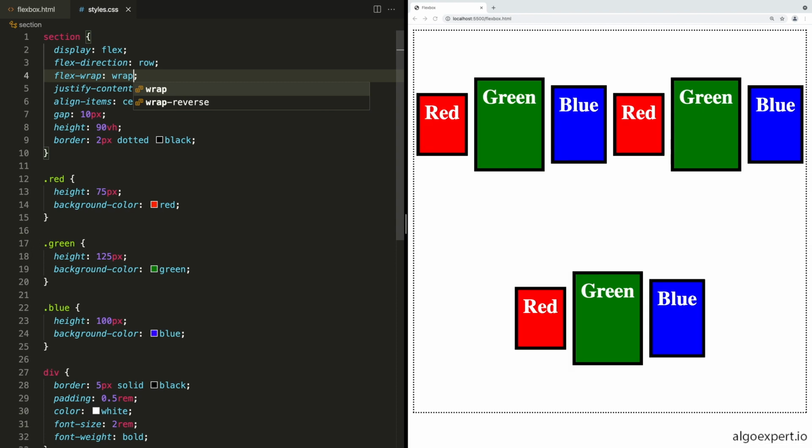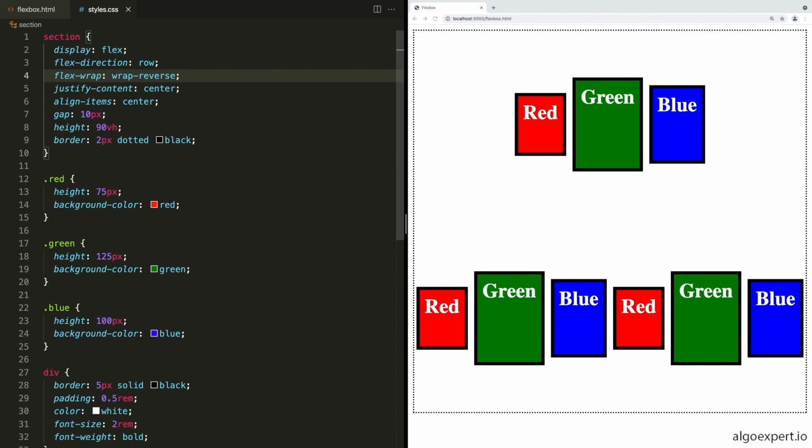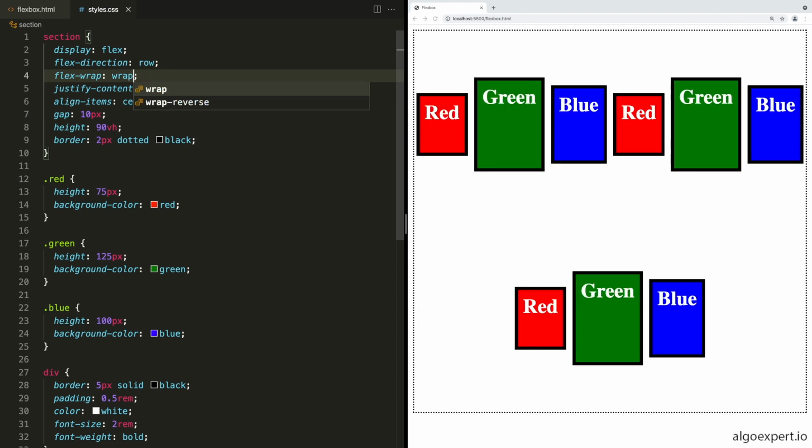We can also do wrap reverse, which works very similar to row reverse in that we still get the wrap effect, but we will get it in reverse order. So every new line that we go to will happen in backwards order. But let's go back to wrap, and you can see it is just going to a new line when it runs out of space rather than overflowing.